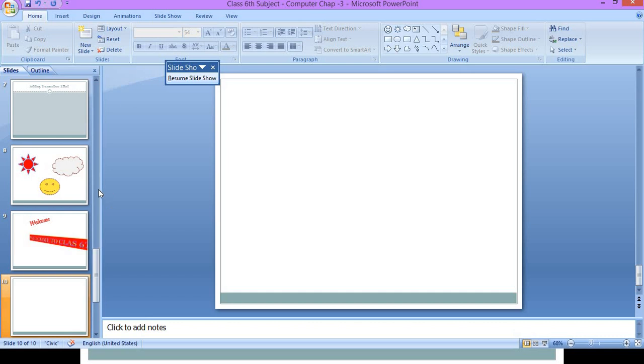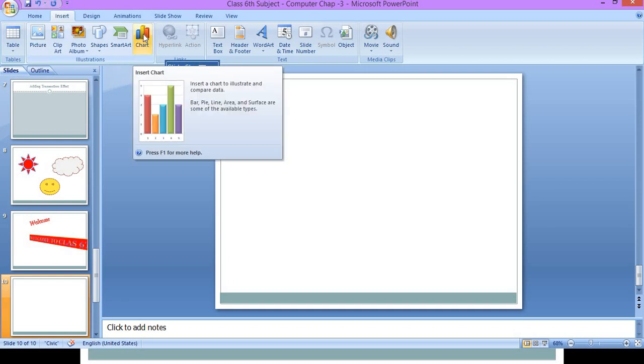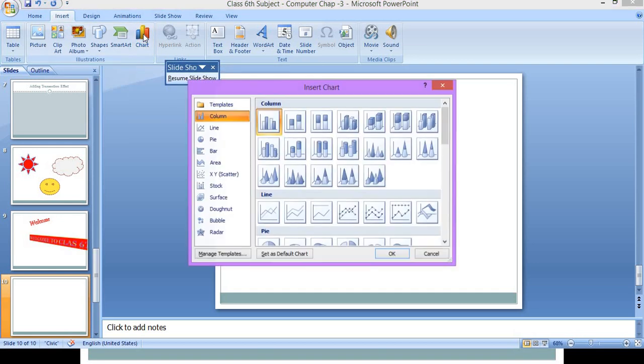So for inserting a chart, first of all you will have to go to the Insert option. You have to use the Insert menu. In the Insert menu, in Illustrations, you will find the option called Charts. You have to click on Charts.